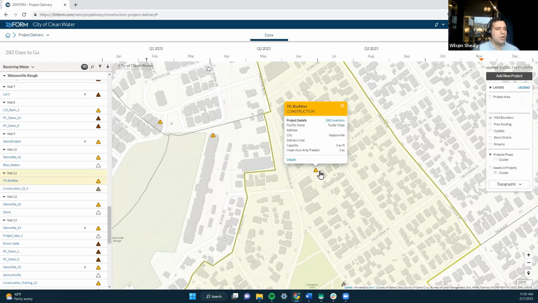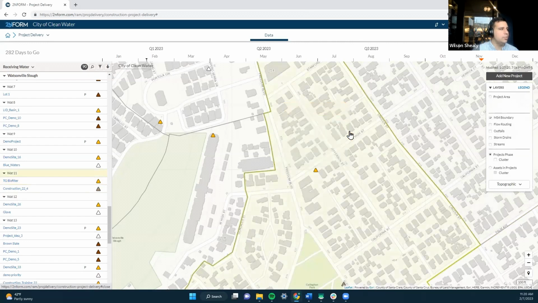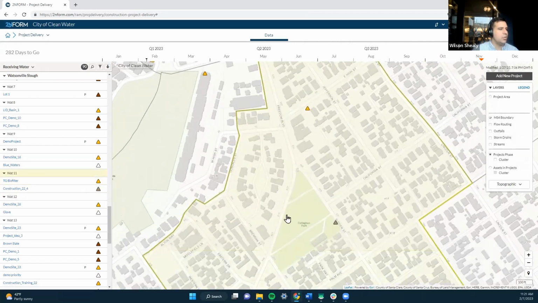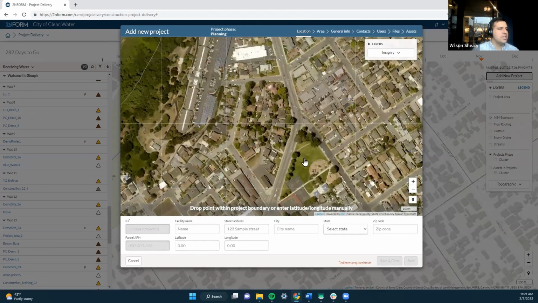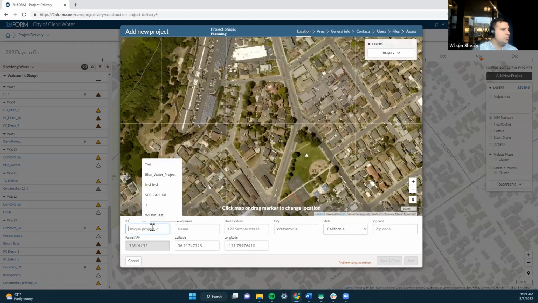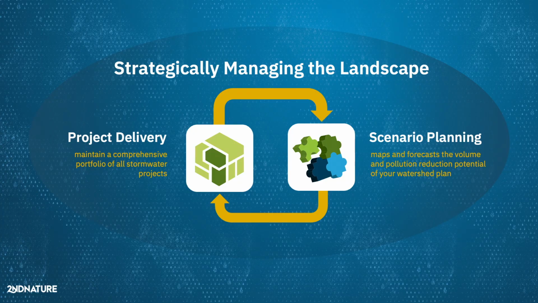As new projects come across your desk, you can always add them directly into 2NFORM. So let's say we want to add another project to our park down here. We can click Add New Project. And just as easy as dropping a pen and adding a name, we can add new potential projects directly to the platform here.